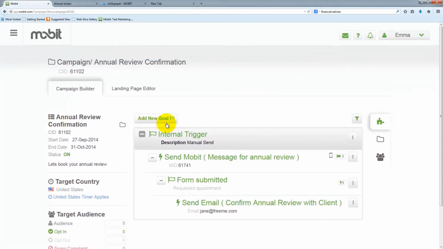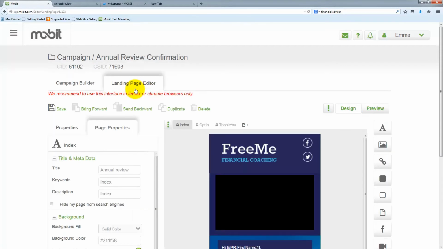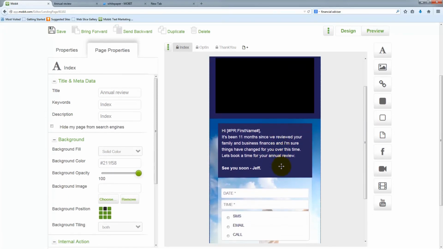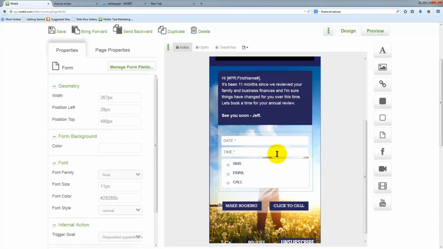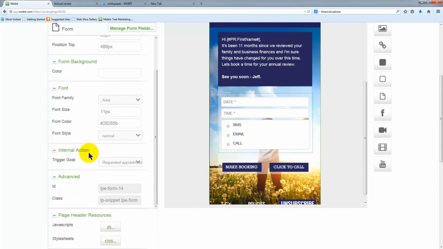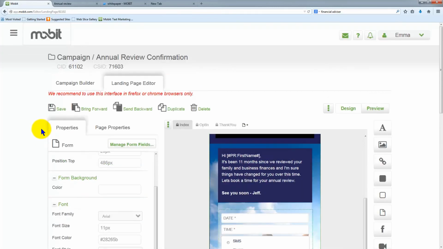The actual landing page itself is in this tab here. So let's go ahead and click on the landing page editor. In the next video, we're going to show you how this actual template has been built. But the one last thing I'd like to show you is the action on this form. To activate the form and the next action, click once on the form and scroll down until you come to Internal Action. And then the trigger goal is on the drop down here, which is Requested Appointment. Once selected, that will activate the goal in the Campaign Builder.